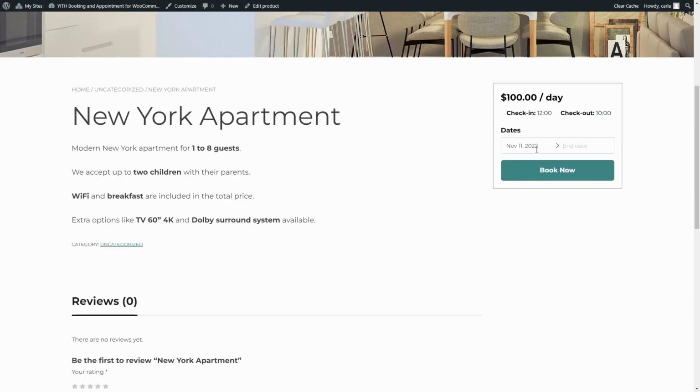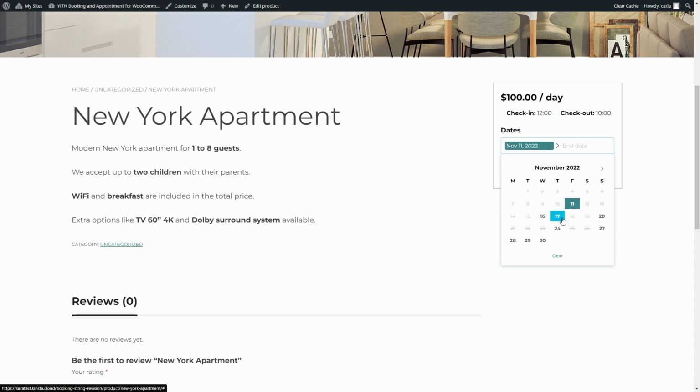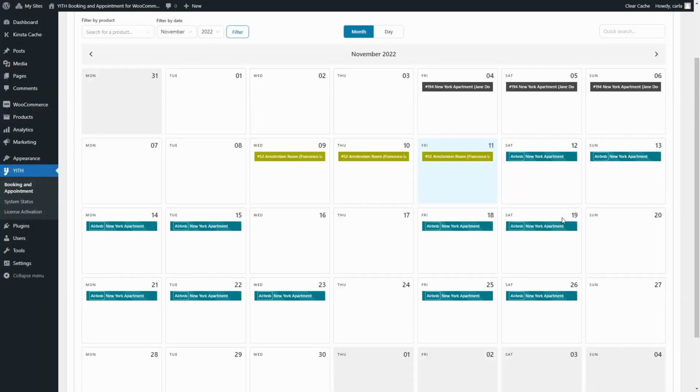And if I go here, I can see that it is booked from the 12th to the 15th, so I cannot select those dates, but it is not booked on the 16th and the 17th, so I can select those dates. And that's it. That's how easy it is to synchronize your product's calendar with external platforms like Airbnb, Booking, and more. Okay, so that's how you can synchronize your products calendar with external platforms.